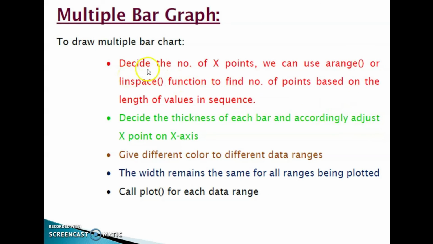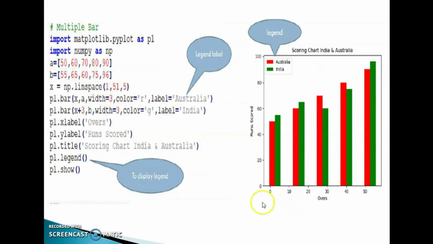First step, decide the number of x points. We can use the arange or linspace function to find the number of points based on the length of values in the sequence. Second step, decide the thickness of each bar and accordingly adjust the x points on the x-axis. Third, give different colors to different data ranges. Fourth, the width remains the same for all ranges being plotted. Last, call the plot function for each data range. You can check one example.